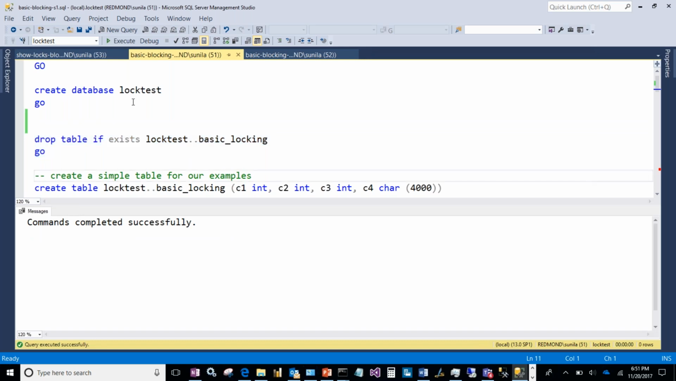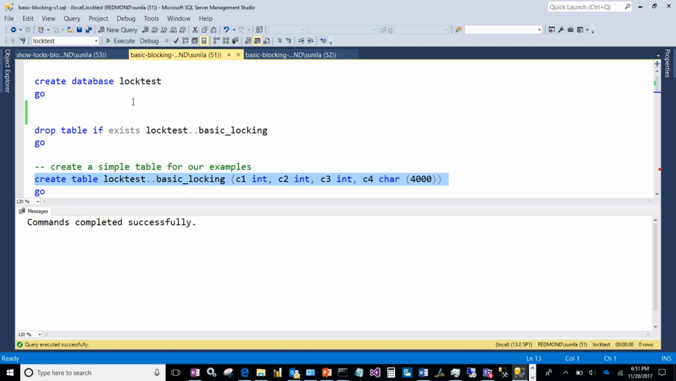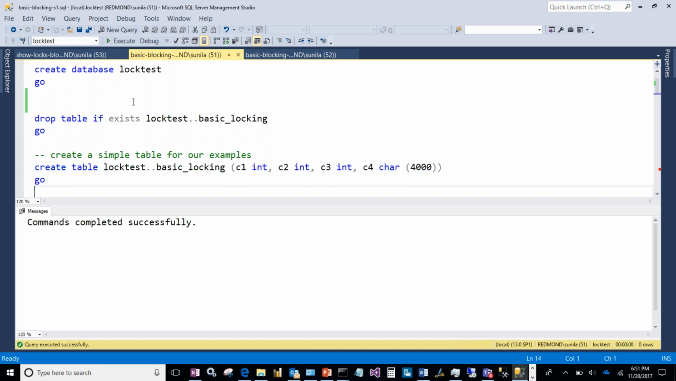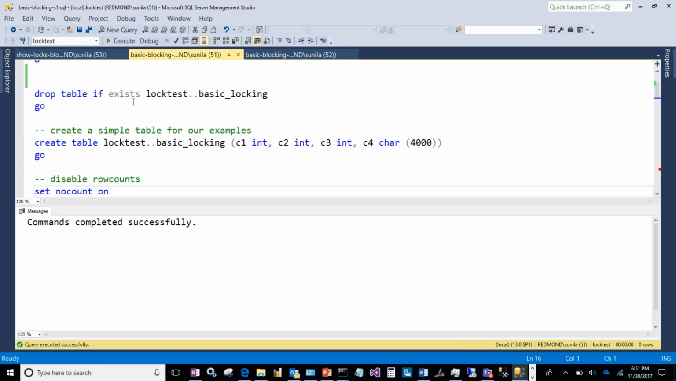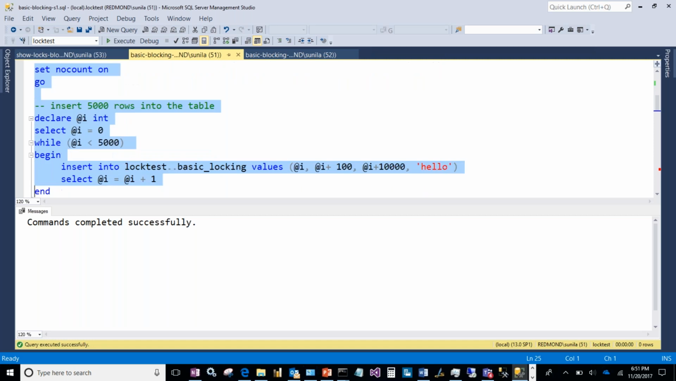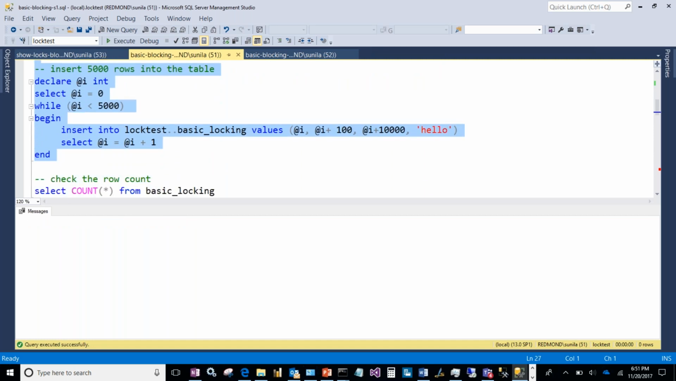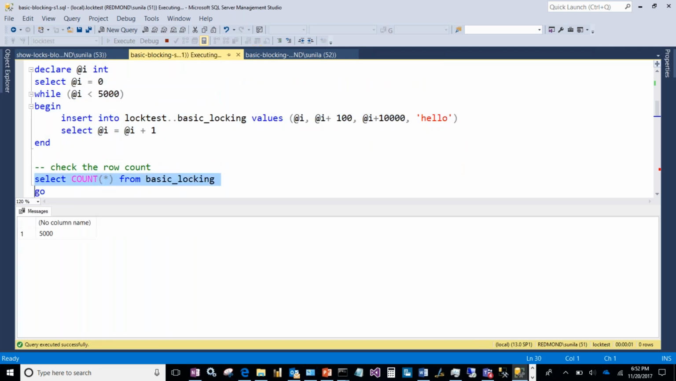So I'm going to drop that table, then create this table. I created this table, and now I'm going to insert 5,000 rows into this table. So the table has 5,000 rows, and if I do a count star on this table, it shows 5,000 rows. No problem.